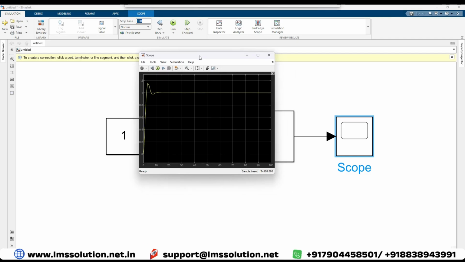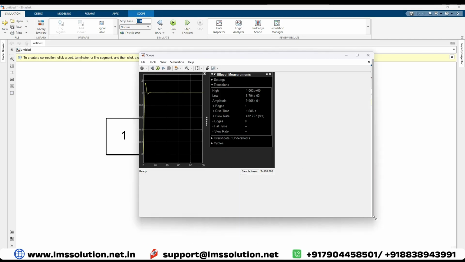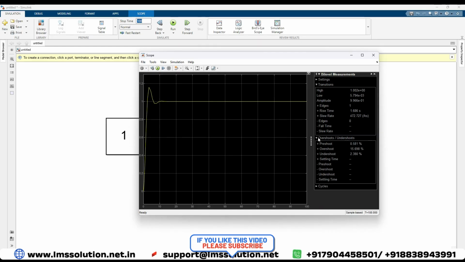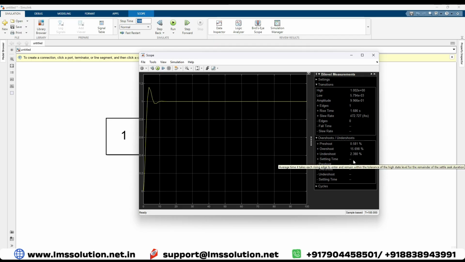After clicking that option, we will see another panel. That means in the same scope window, we will see this one. So here just go and open this overshoot undershoot detail. Now we can see the overshoot value and undershoot value, but the settling time you are not seeing.